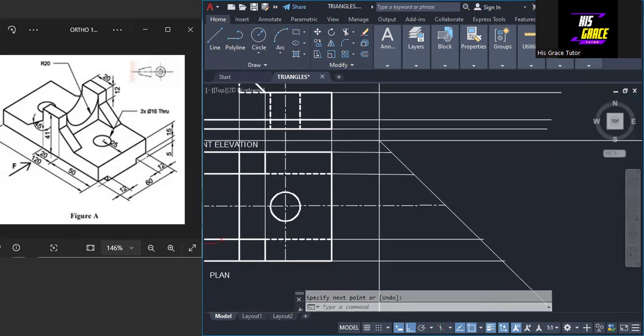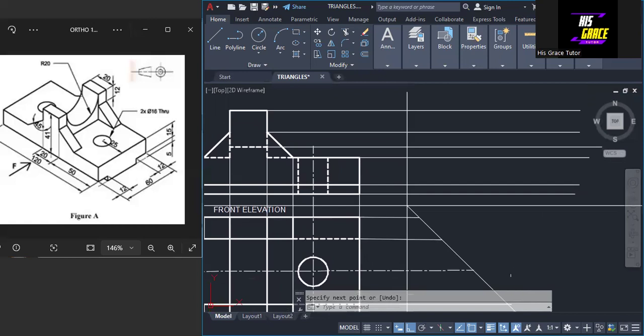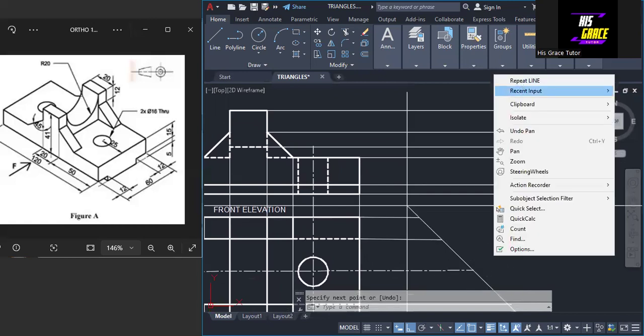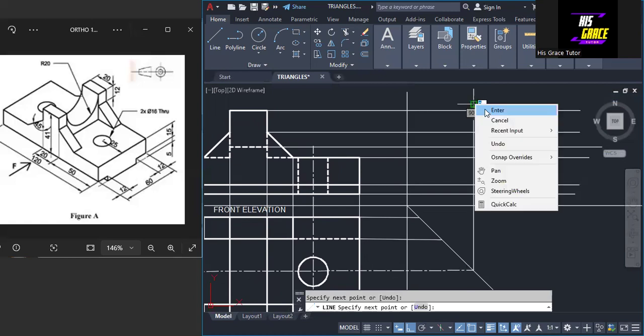So the next thing that I'm going to do is draw a vertical center line from this point. I just need to repeat the line, then I will match it. So from this point, I will take the line here. So it goes up like this.